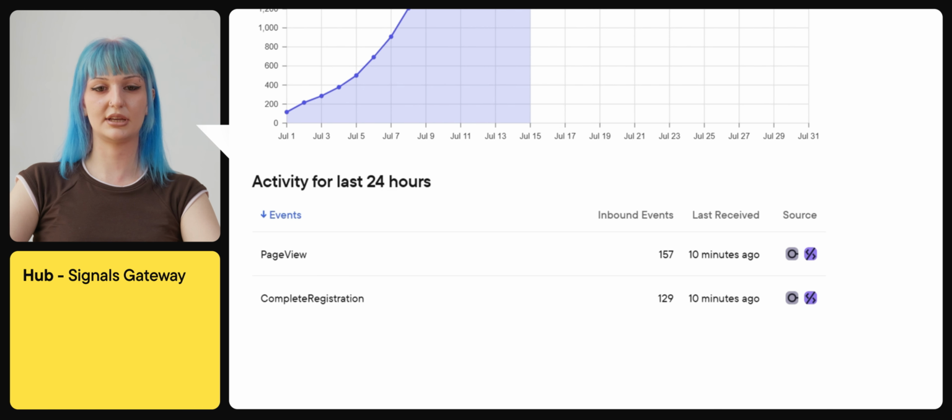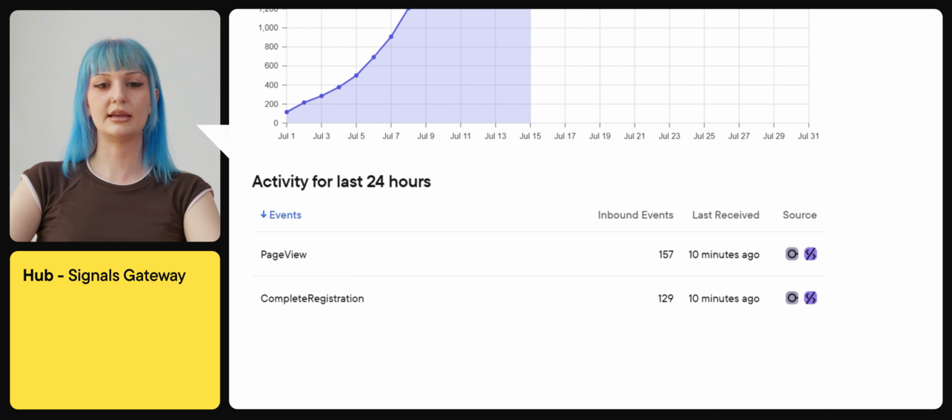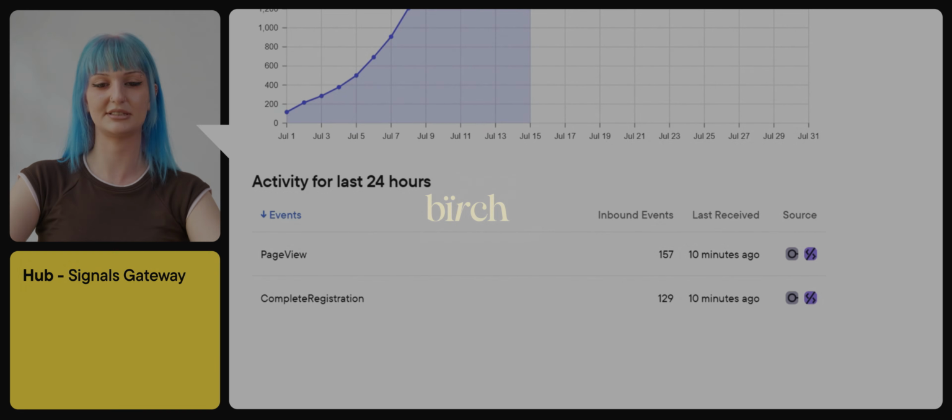You can create up to 10 gateways per Birch account, and you can add new ones on the gateway page by clicking the Create Gateway button. With Bïrch Hub fully configured, your tracking data is now processed server-side and efficiently transferred to Meta and other destinations.